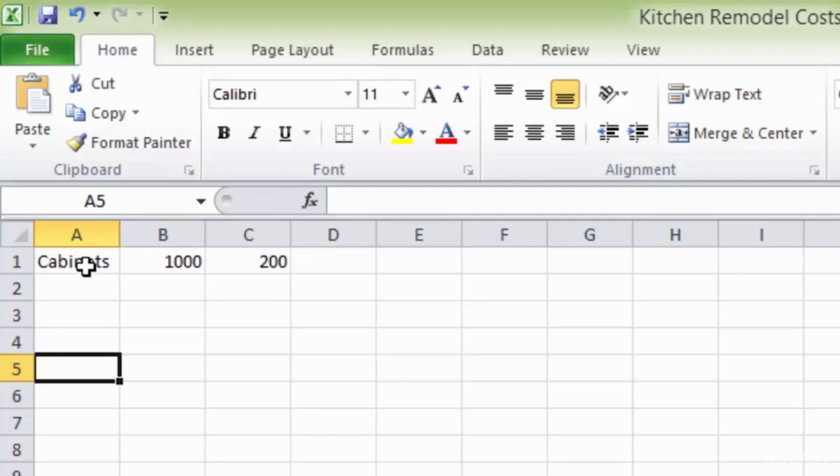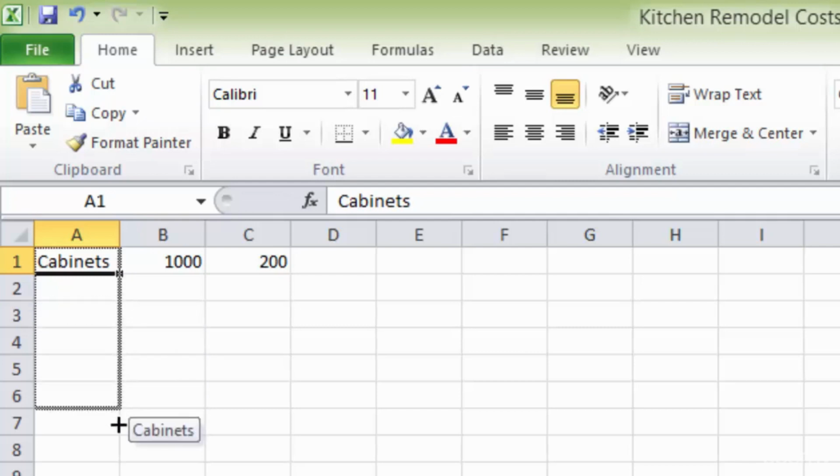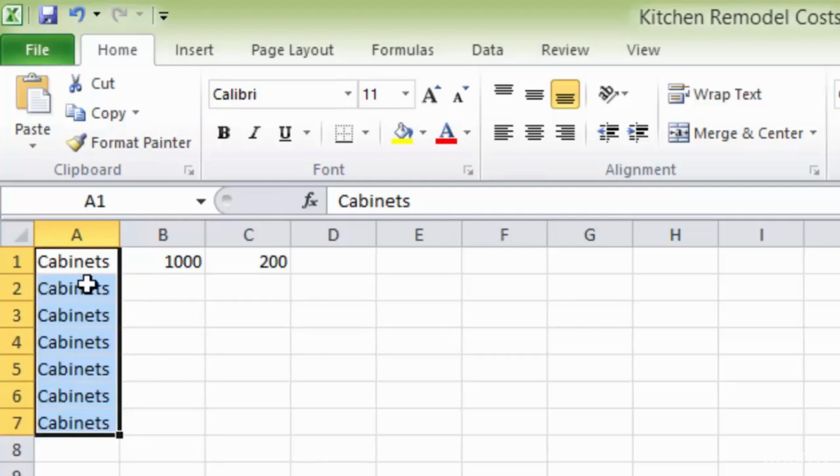One quick little tip: if you want to copy this information a number of times, you can grab the corner of the box. See how my little cursor turns to a plus, and you can drag it down like this, and it will automatically copy all of that information down like that.